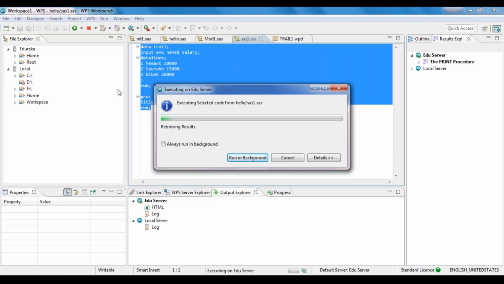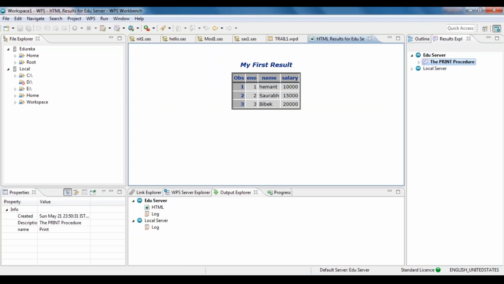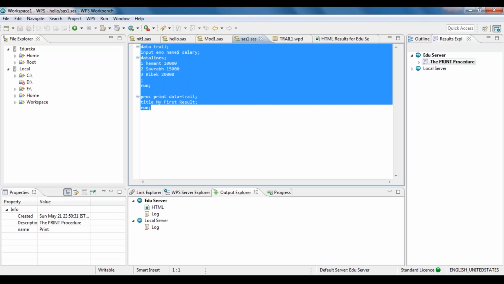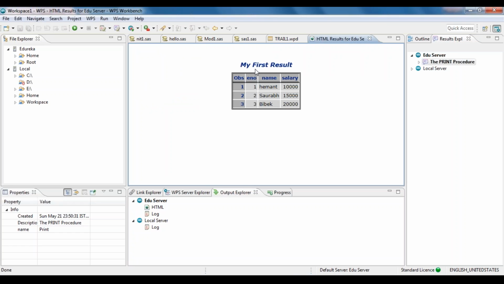Right, so it is running my code on Edureka server, and as you can see it has given me a result. Alright, so as you can see it has printed the results that I have entered. Let me quickly show you. So SAS 1, I've entered Hemant, Saurabh and Bibek and the salaries and the employee number, and as you can see the title is my first result, and the entries are Hemant, Saurabh and Bibek along with their salaries, right?